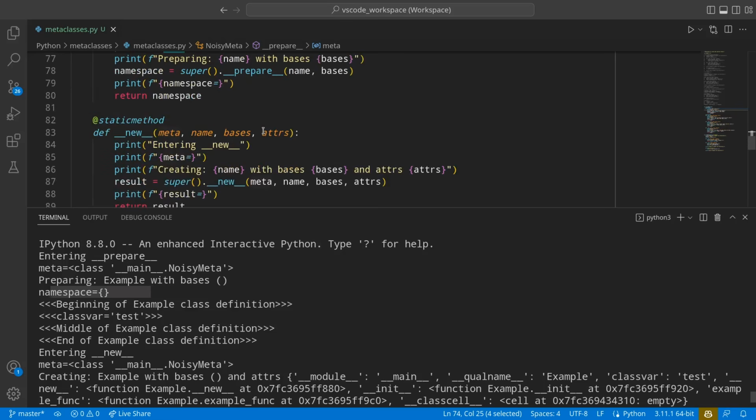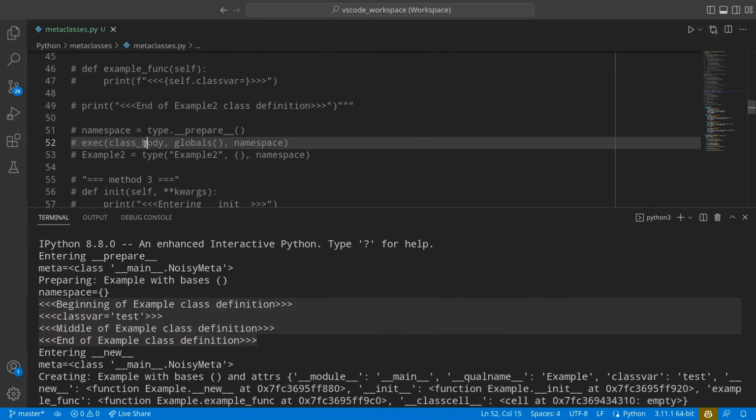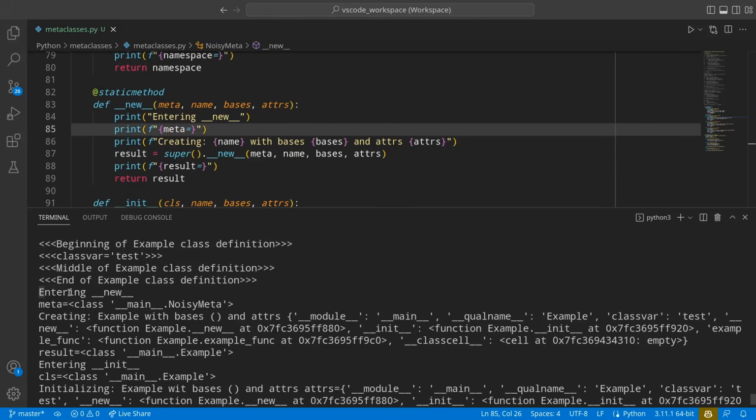Now, interestingly enough, what's the next thing that comes up? It's not dunder new, it's our class body print statements. Because remember, again, Python's executing the class body into the namespace. So in these four lines, we see Python executing our class body, just like we did up here. Executing the class body with the available globals into the namespace. So by the time that we get down to entering dunder new, our namespace should be populated. And maybe we'll see that.